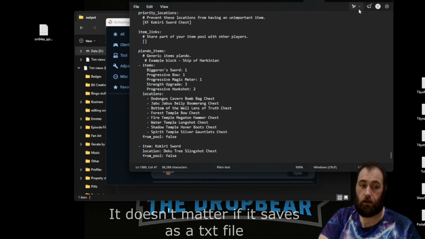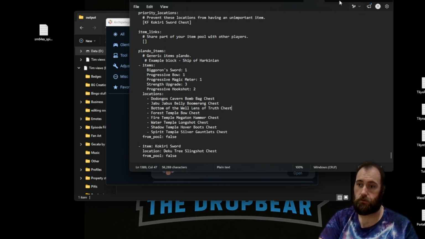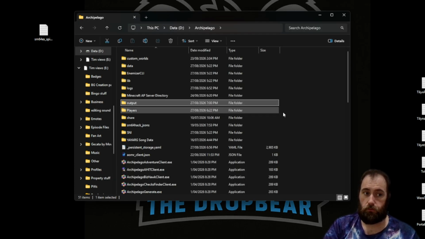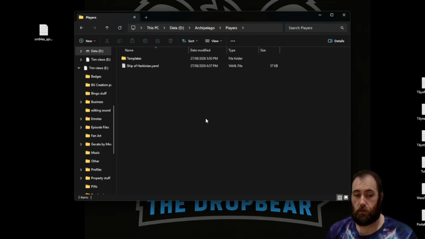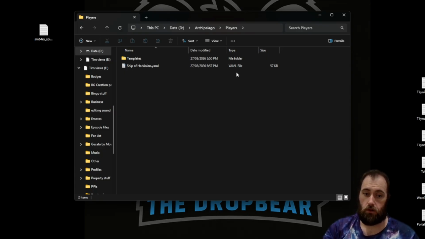That is all you need to do with your YAML. All right, so now that that's all closed, we're going back to our Archipelago folder yet again. We double check, you can see the Ship Harkinian YAML is in the players folder. That's the one we've just edited. If you've got multiple people playing, you need to put all of the YAMLs in here.